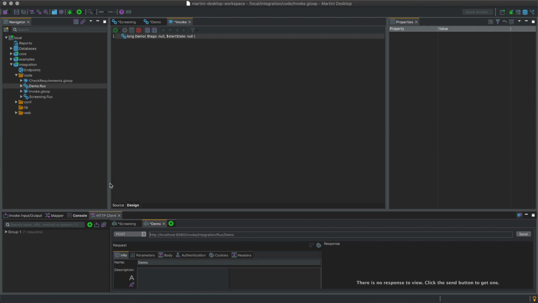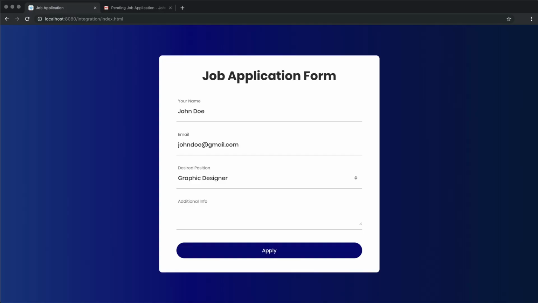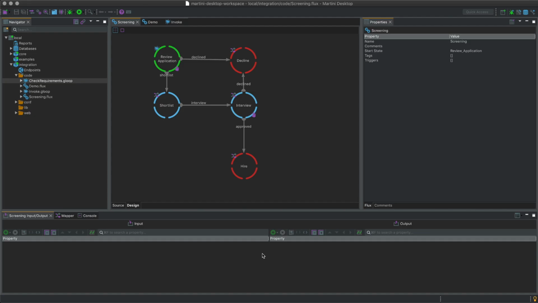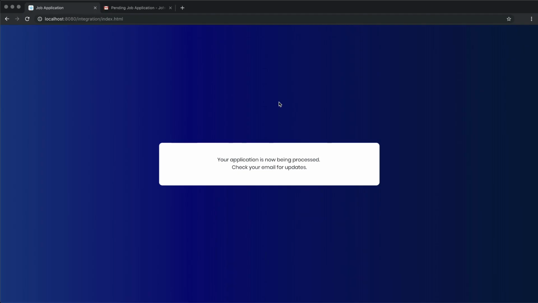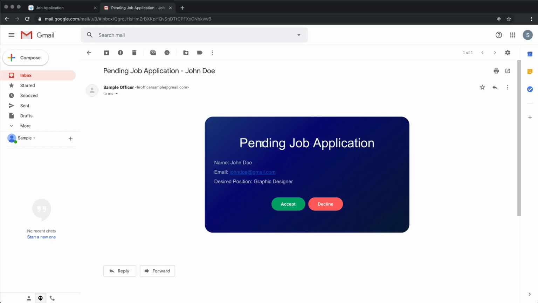For example, this job application form starts a Flux service when the Apply button is clicked. The workflow starts with the assessment, which is represented by the review application state. It is marked as waiting because it needs an external event to continue, which is the HR officer's approval. The state action sends the job application to the officer via email.